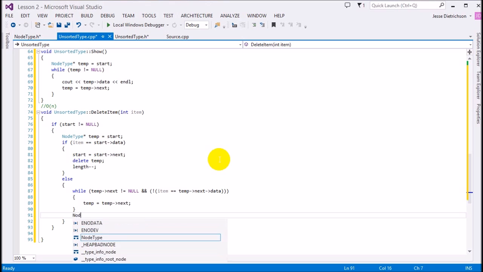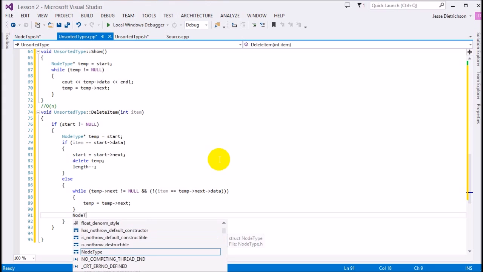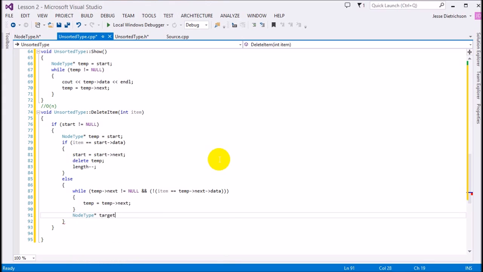So what I'm going to do is make another temp pointer, node type. I'm going to call this target equals temp.next, right? Because if we broke out of this, that means the next item is my target. It's the item that I want to delete, because the while loop checks the next item's data. So if it broke out, that means the next item's data is equal to my item. So once I get out of the loop, the target is the next item. That's what I want to delete.